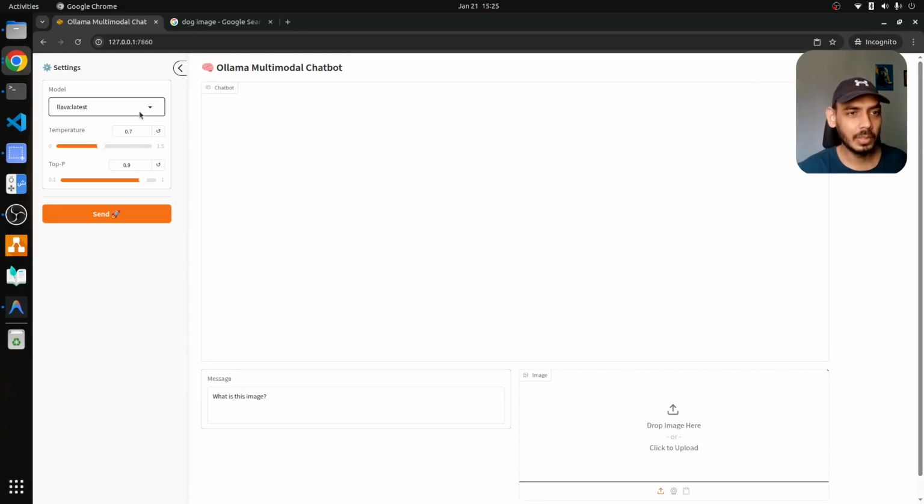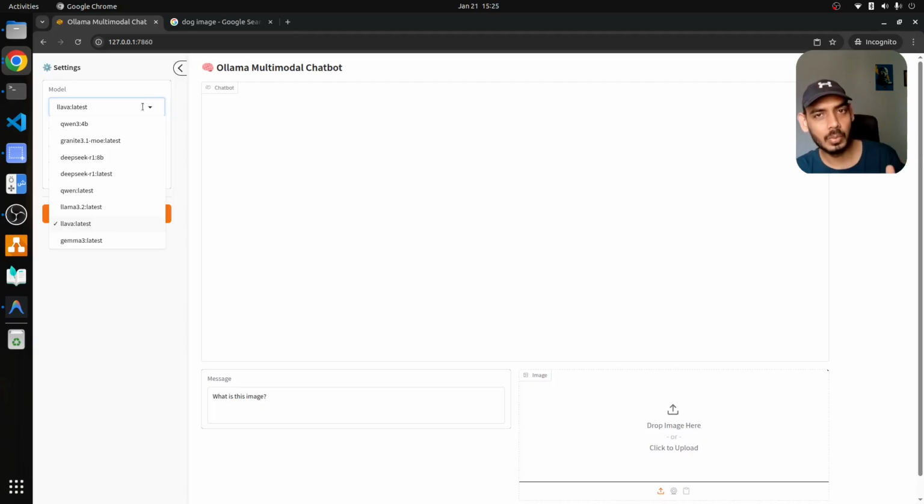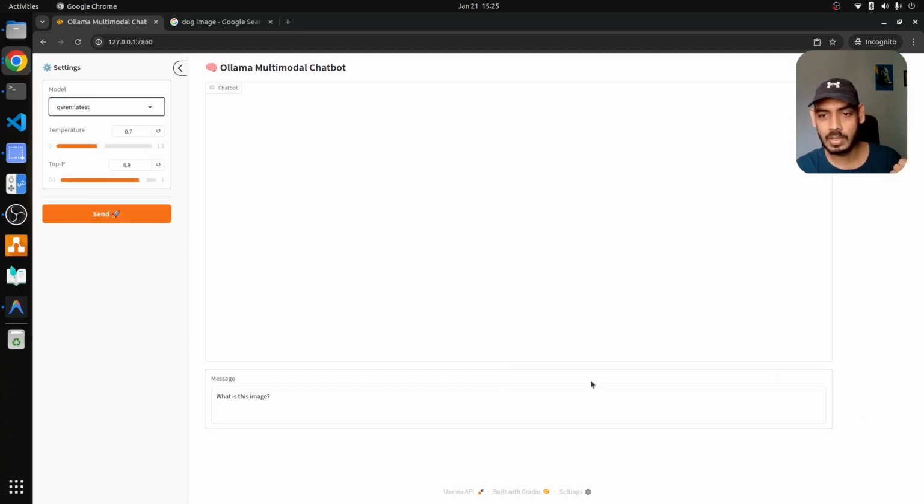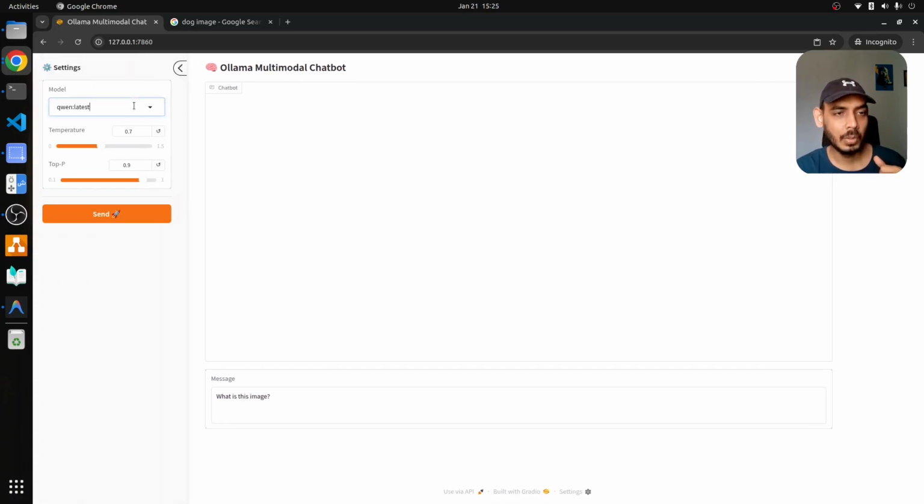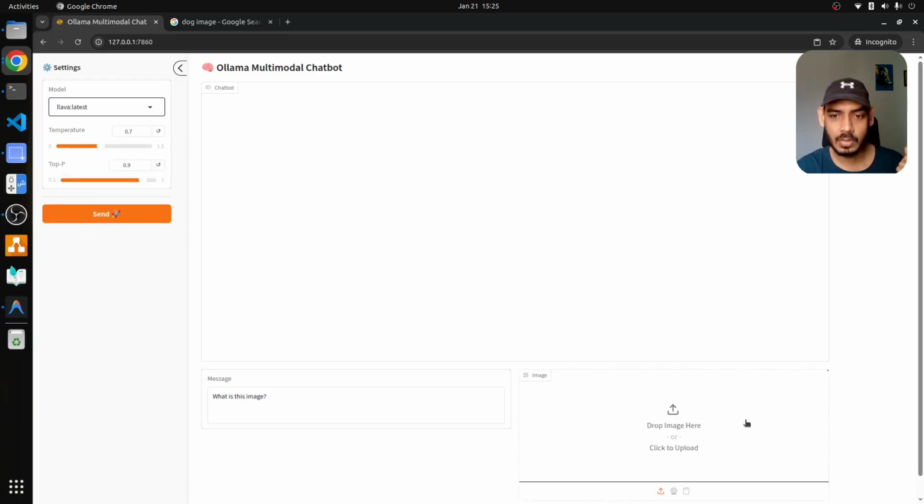Now you can also select some model which doesn't have support for vision. For instance, if I select Qwen latest, you notice the image section has disappeared. So this gets toggled based on the model selected, and I can also totally hide the sidebar. And if I want to go back and select Lava latest, automatically the image section appears. So this is the basic multimodal chatbot that we have built, and you can go ahead and update this code, add a few more features and understand how things work.